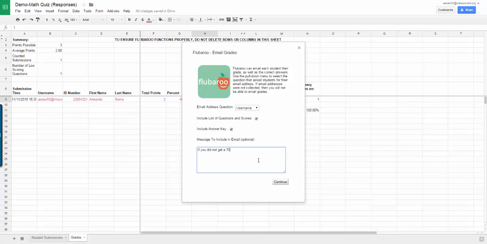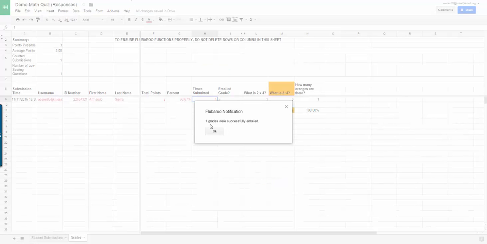And then if they got a failing score, if you did not get a 70% or higher, you will need to study and take another quiz. Okay, and then, if you have any other information to give them, you can put that there as well. So hit continue, and it's going to email me that grade.